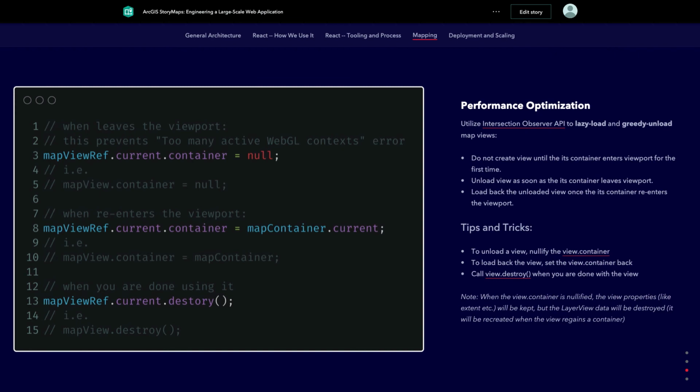What we have been doing is to utilize the Intersection Observer API to lazy load and greedy unload maps. Lazy load is to not create a map until needed, and greedy unload is to aggressively unload the map once it's no longer in the viewport.